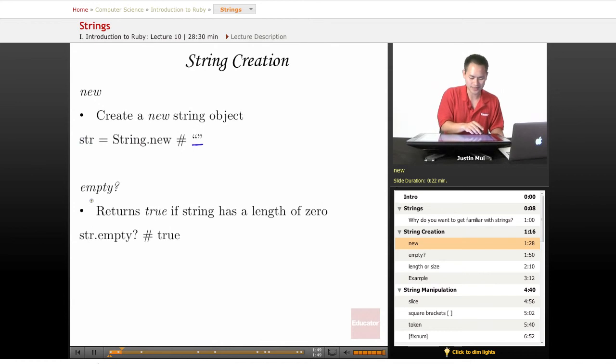The next thing we're looking at is this empty method. What this does is it returns true if a string has a length of 0. So you see here we have the string.empty. Because there's no digits in here, it's a length of 0, it returns true.